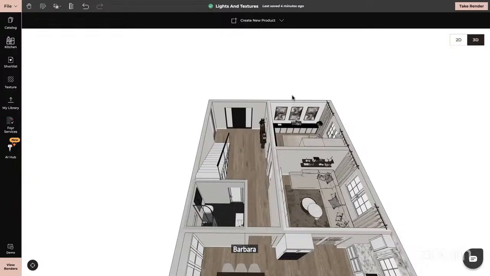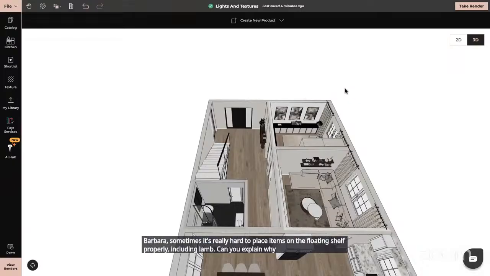Barbara, sometimes it's really hard to place items on the floating shelf properly, including a lamp. Can you explain why that is and how to do it?